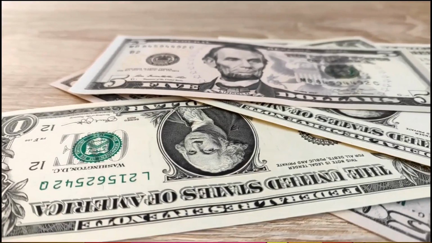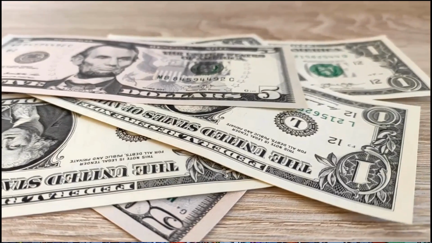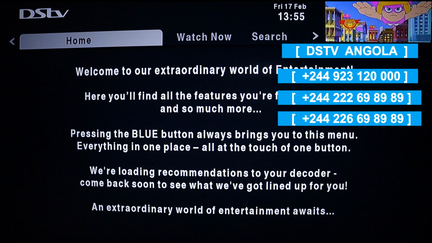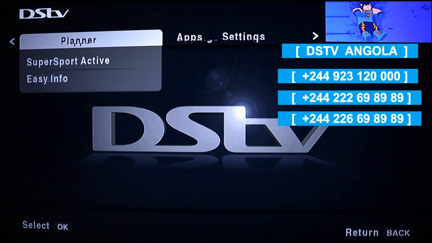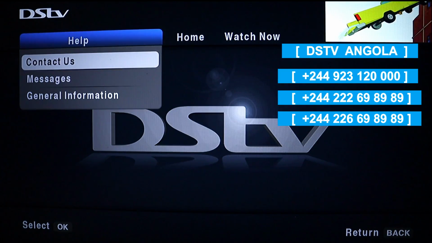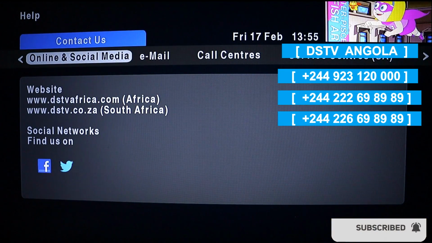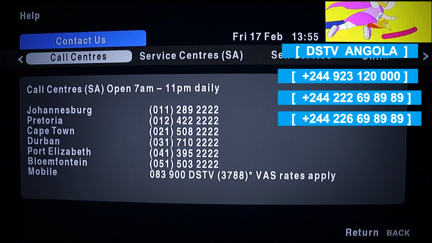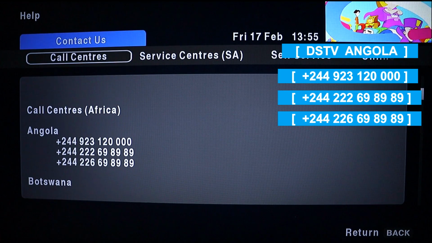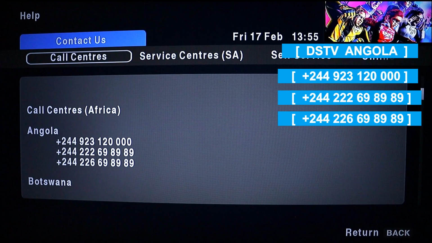So all you got to do is pick up your DSTV remote and press on the DSTV logo, which will take you to the menu. On the menu here, use the arrow left and right keys. You look for help. When you find help, come down to contact us and press OK on it. Here, come to the third option, which is the call option. Scroll down, and we have the Angola customer care numbers over there, which will be on your screen as well. So you pick it and then you call them for help.